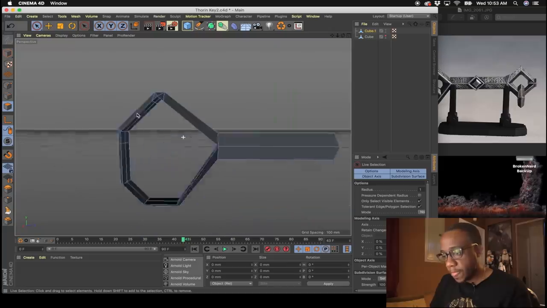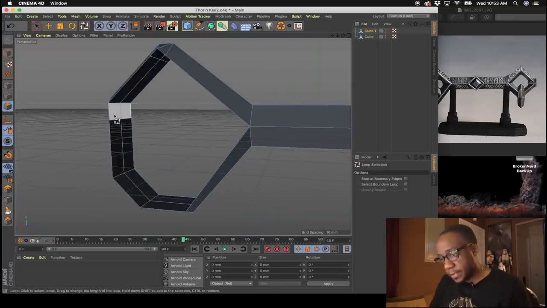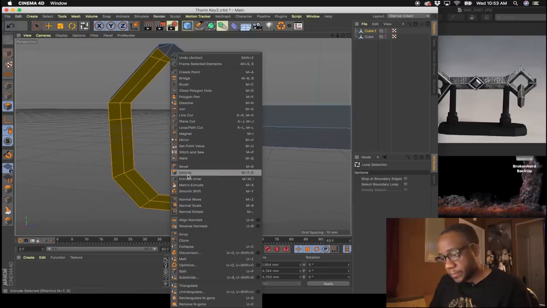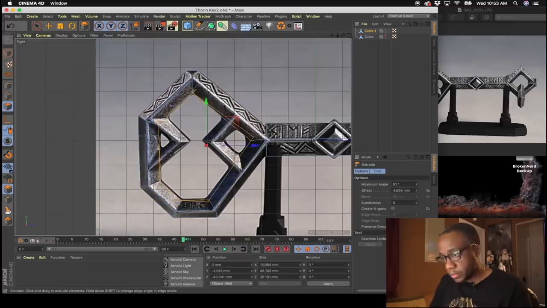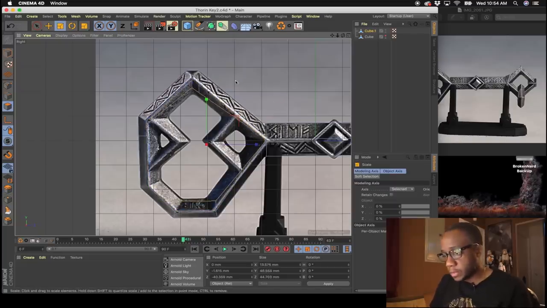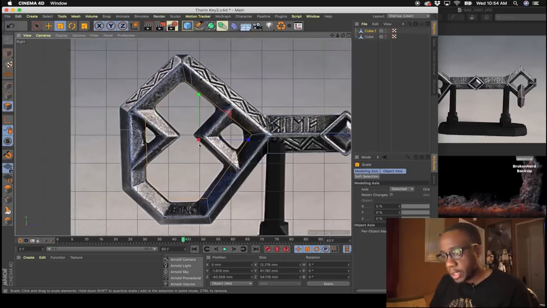Let's go ahead and extrude the inside here. Extrude. Well, let's do it like this. Zero, T, and then we'll scale in. All right, and let's start adjusting these points. I'm going to add cuts in here so that I can extend this out and connect them so we can get this part of the key as well.